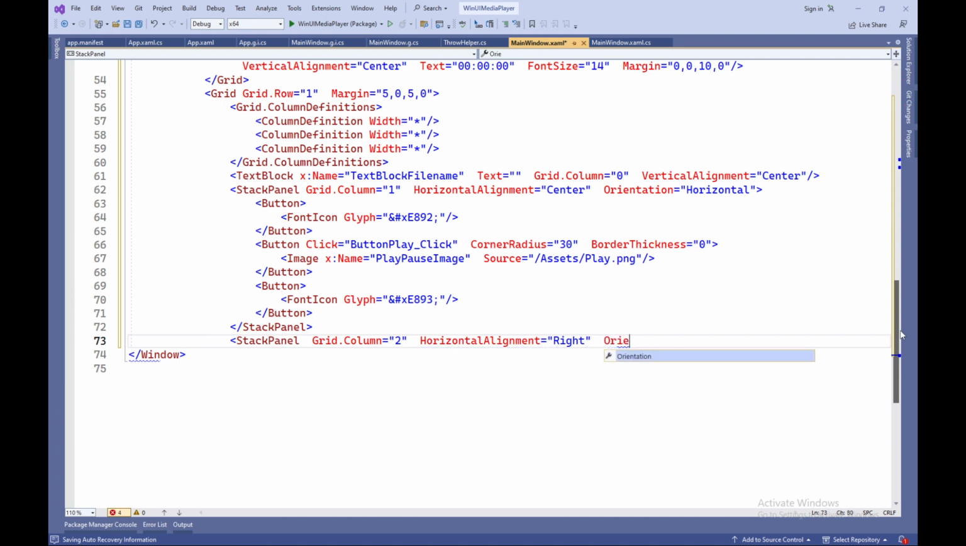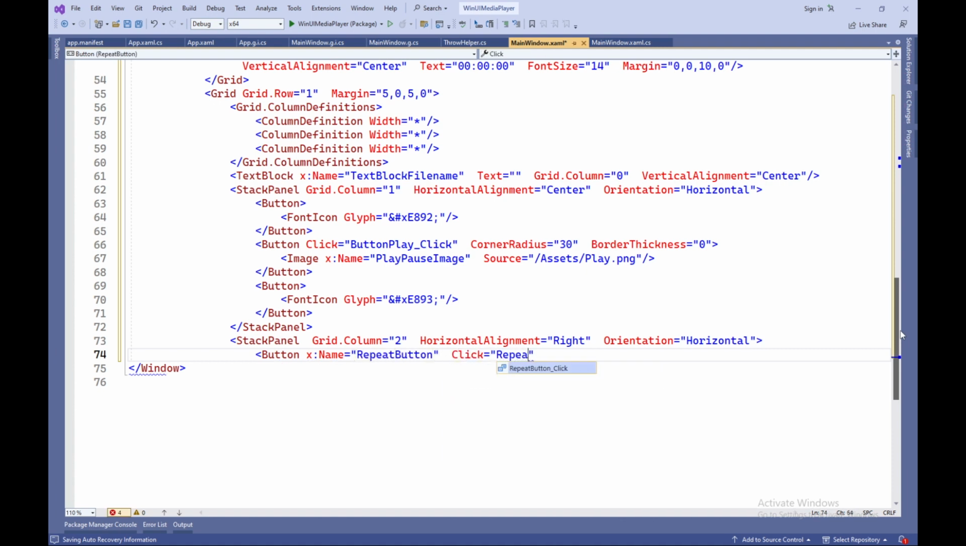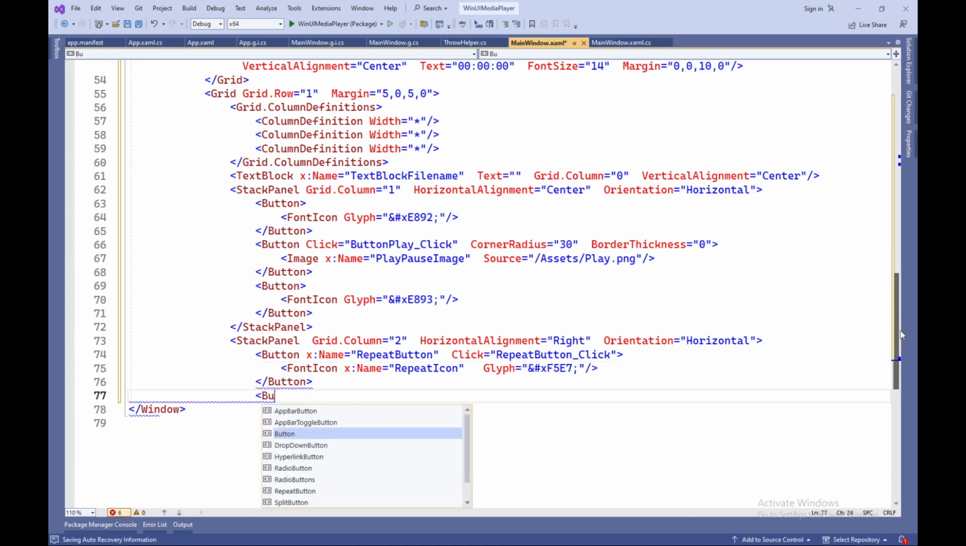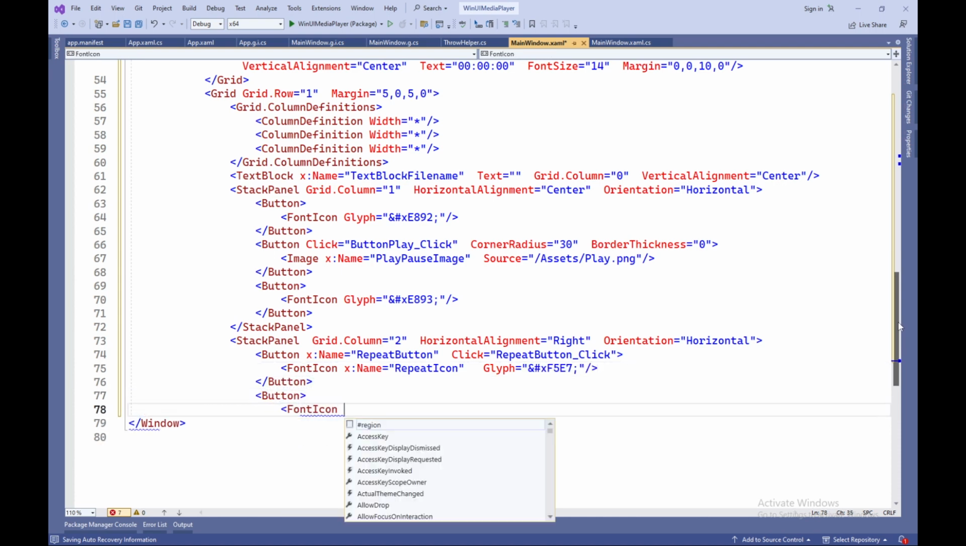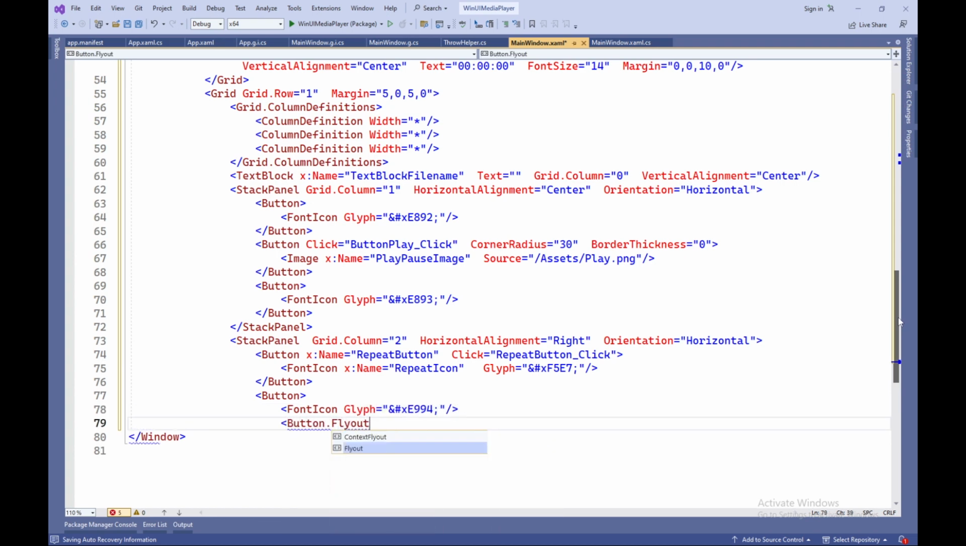TextBlock x:Name="textBlockFileName", a text block element named text block file name, placed in the first column of the inner grid. It displays text, which is currently empty, and is vertically centered. StackPanel Grid.Column="1" HorizontalAlignment="Center" Orientation="Horizontal", a stack panel element placed in the second column of the inner grid. It is horizontally aligned to the center and has a horizontal orientation.